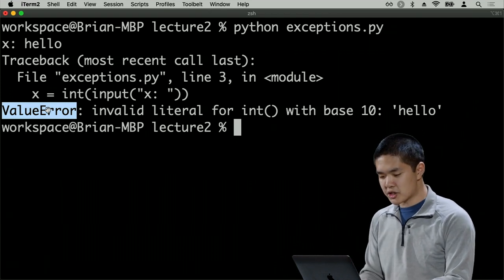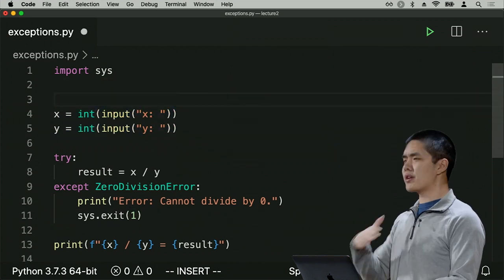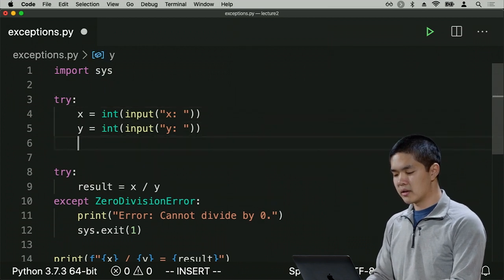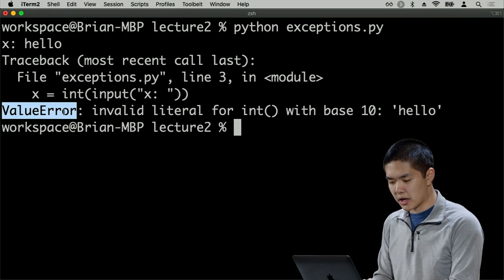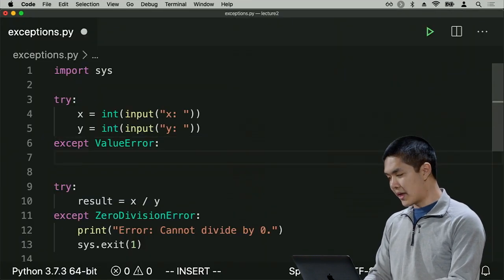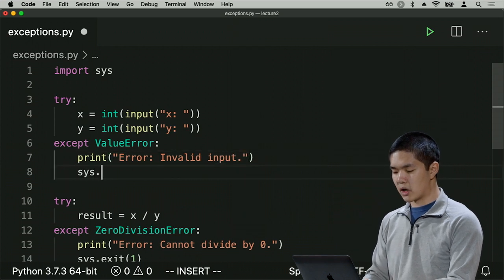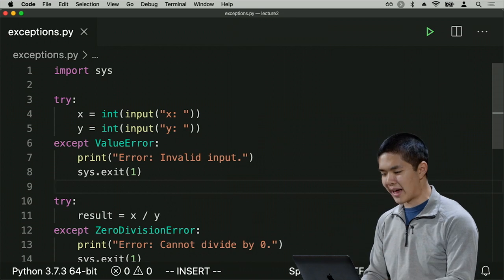Well, I can deal with it in much the same way. When I'm getting this input, x and y, I can say, rather than just get the input, just try to get the input. Except if a ValueError happens, which is the error that we got a moment ago, then print error invalid input, and go ahead and sys.exit(1). So now I've been able to handle that error as well.